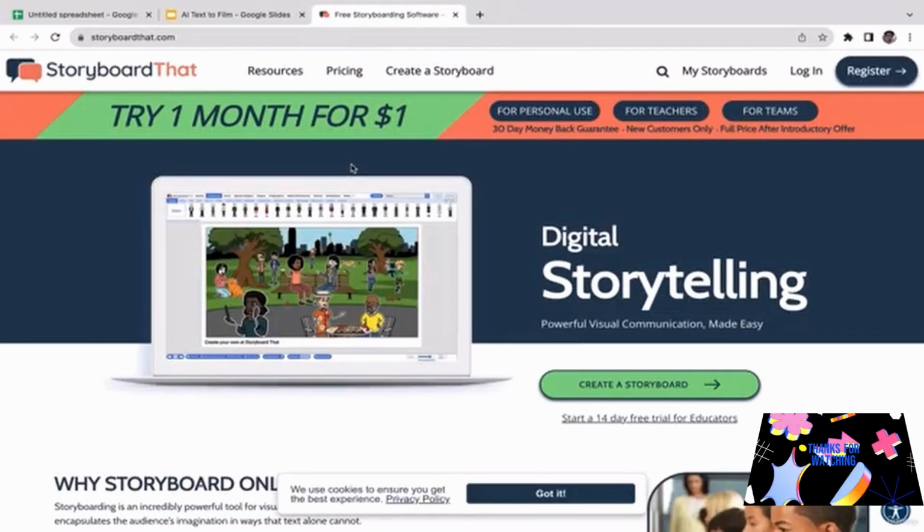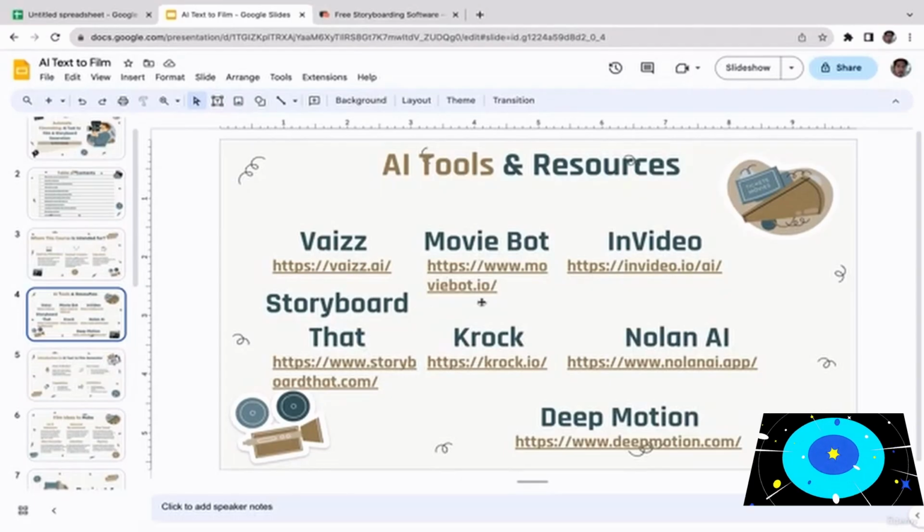Hello guys, welcome back to the course. In this video, we're going to start our third project. We're going to learn how to generate a storyboard using AI tools, and in this video we're going to use the first AI tool. The name of the tool is Storyboard.that. Just go to slide 4 and click on this link, and it's going to take you here.